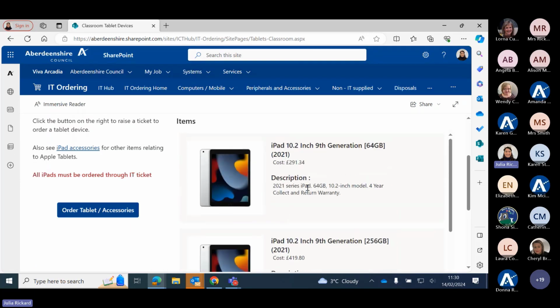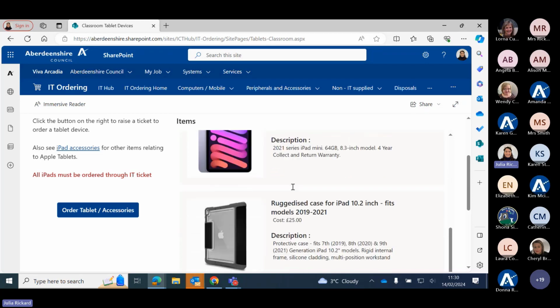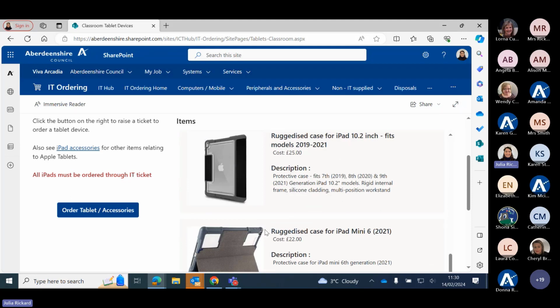Now, we would suggest that for your pupils, this is absolutely fine, 64 gigs, because what they should be doing is they should be getting into the habit of saving any work off of their iPad and into the cloud onto their Glow. So they don't need anything more than 64 gig, and that's going to save you a whack of money. We would also suggest that you get them a case as well to go with it, because that's going to help to increase the longevity of your iPad by keeping it a bit safer.